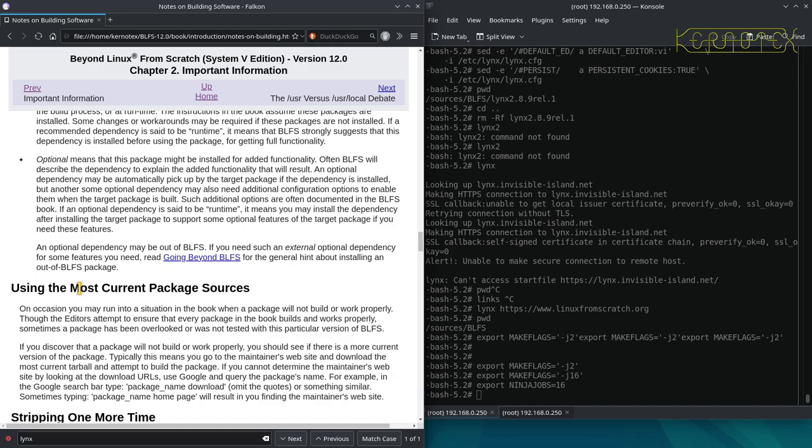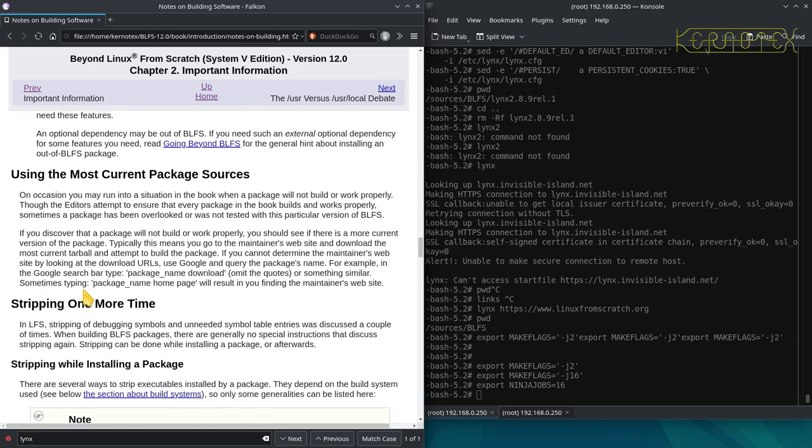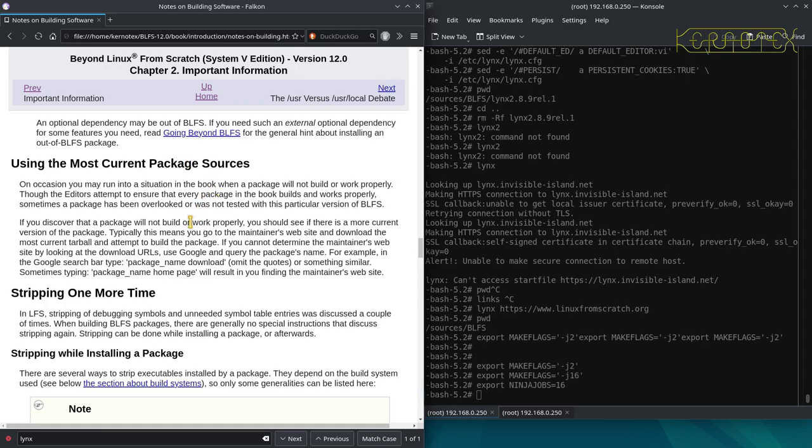You'll end up with A, you're less likely to get a build that will break, and B, you're more likely to end up with an environment that's more functional in terms of the number of features that are available to you. You can use most current package sources, but it's probably recommended to stick with the versions that are in the BLFS book. I have done that before, but things can break as they get updated, and you spend a lot of time trying to resolve problems.